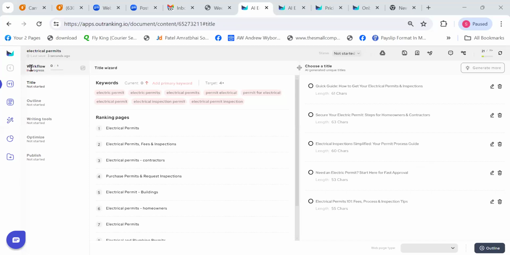So here we are. Now we are currently on the first step of the workflow, that is title. And this is the workflow, and the workflow has 5 simple steps. All you need to do is just follow the workflow steps. Currently, we are on the title step, and Outranking has generated some intent-driven unique titles for you automatically.